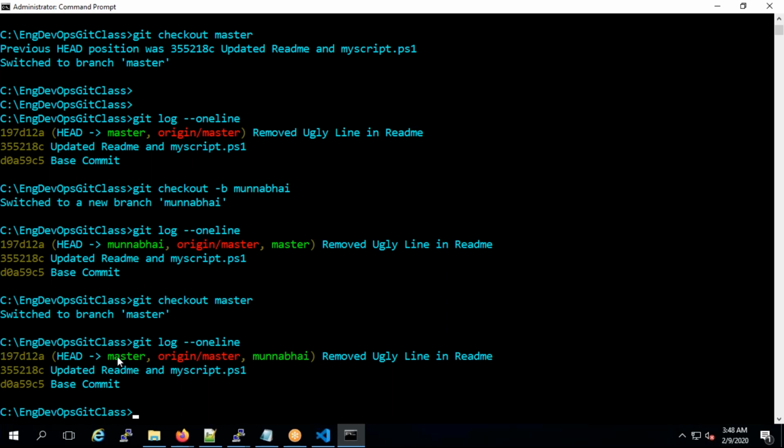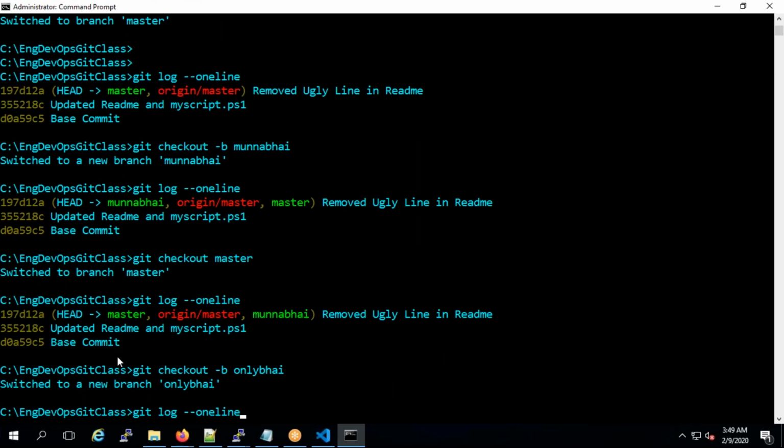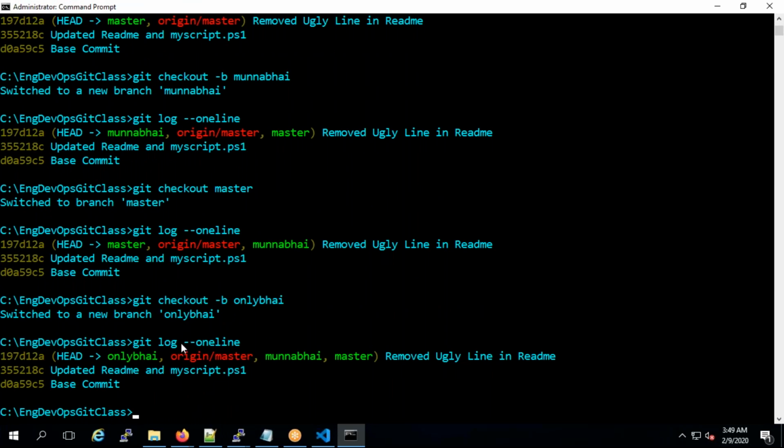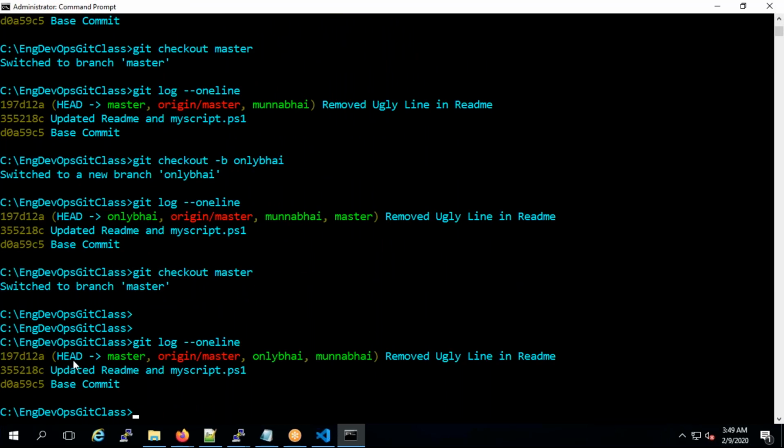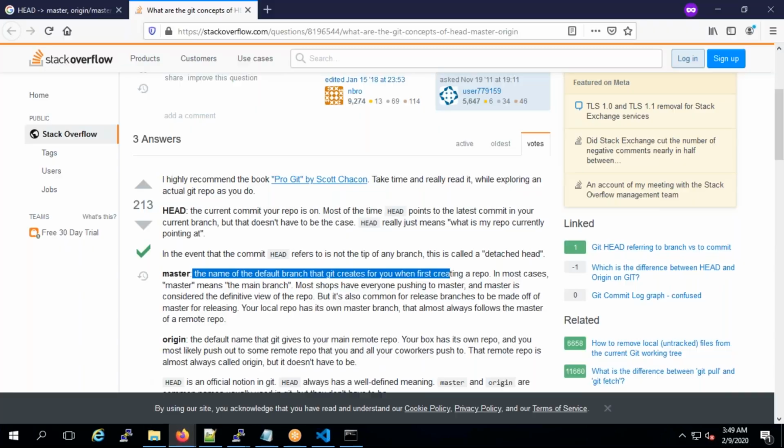So if I create one more branch, rather than Munna bhai, let's create only bhai. Now if I say git log --oneline, it's showing that I have moved, because it switched my branch. Now I can go back with git checkout master and git log --oneline. It is showing your master, and you also have branches like origin master, only bhai, Munna bhai, all these things. So that is HEAD and master.